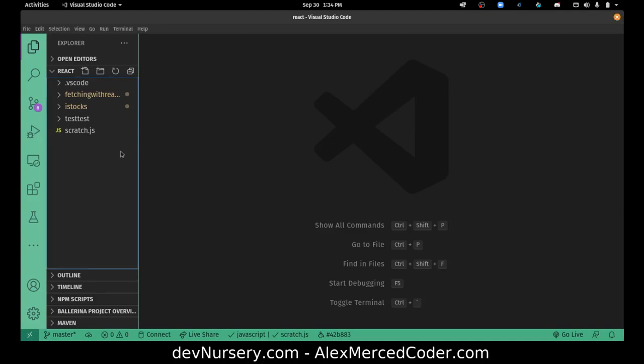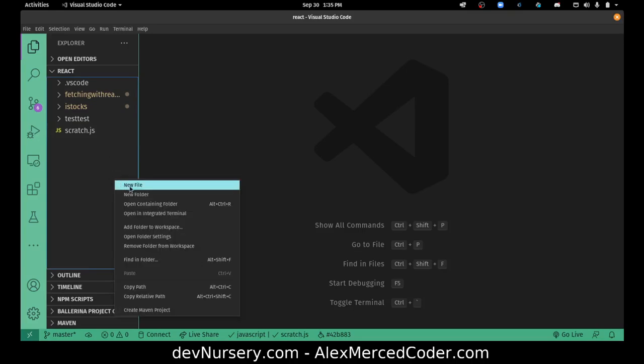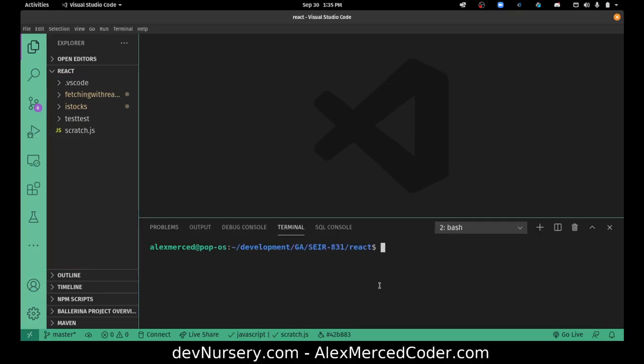Okay, so first we'll do the create React app route. Well, first we'll just create the project. So let me just open up the terminal, and then we'll just do this. First we'll do create React app. So npx create-react-app. We'll just call this project 1.